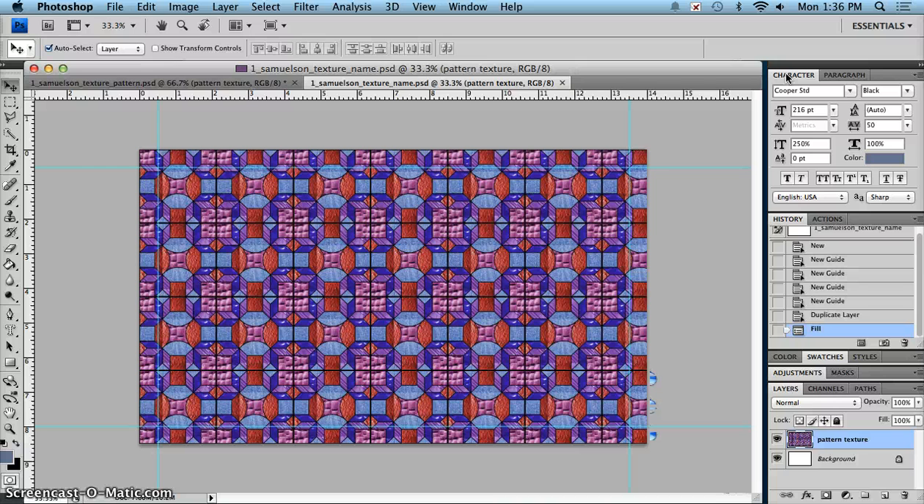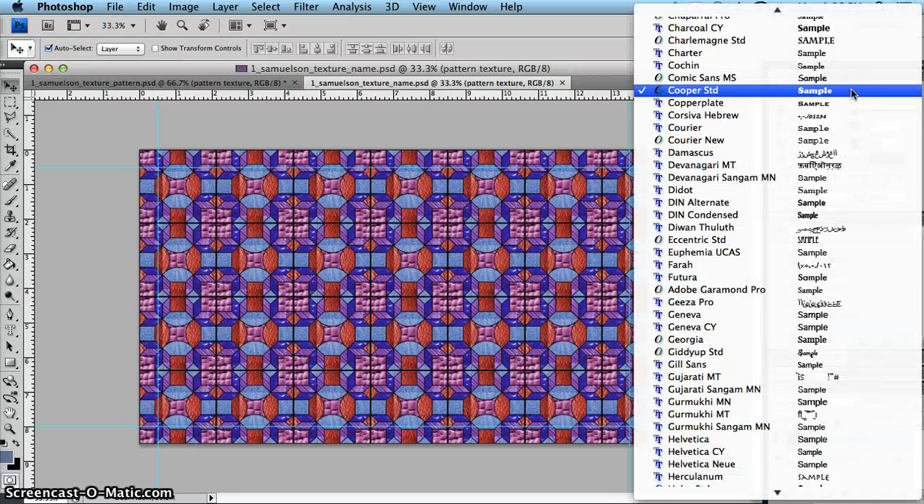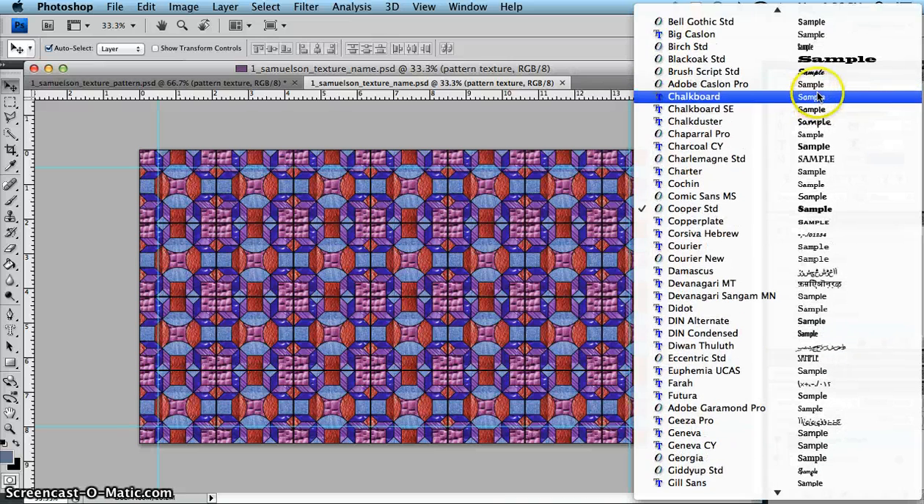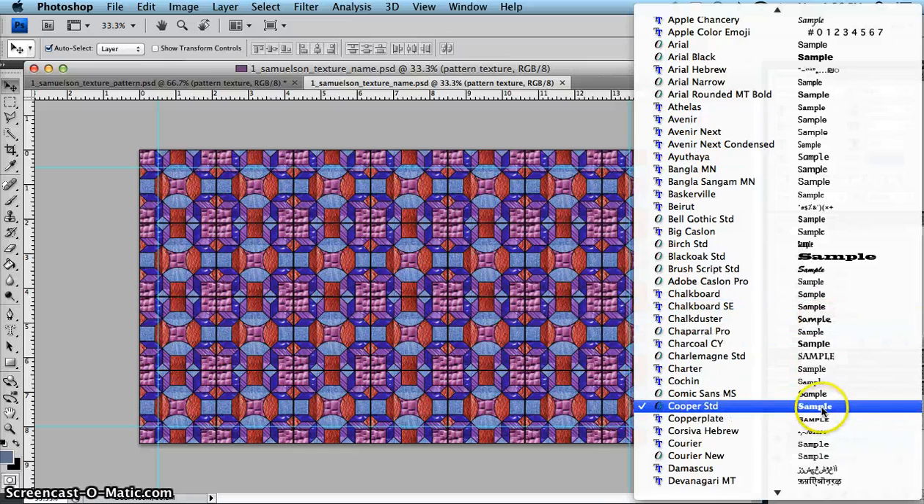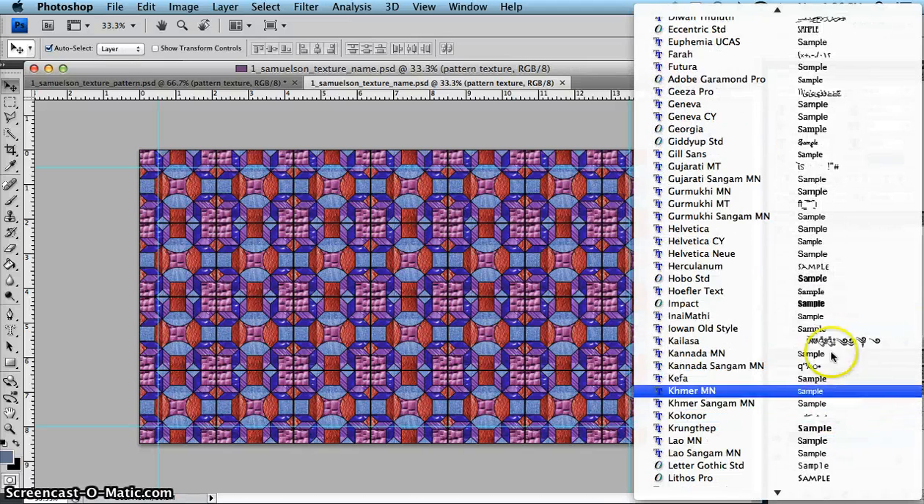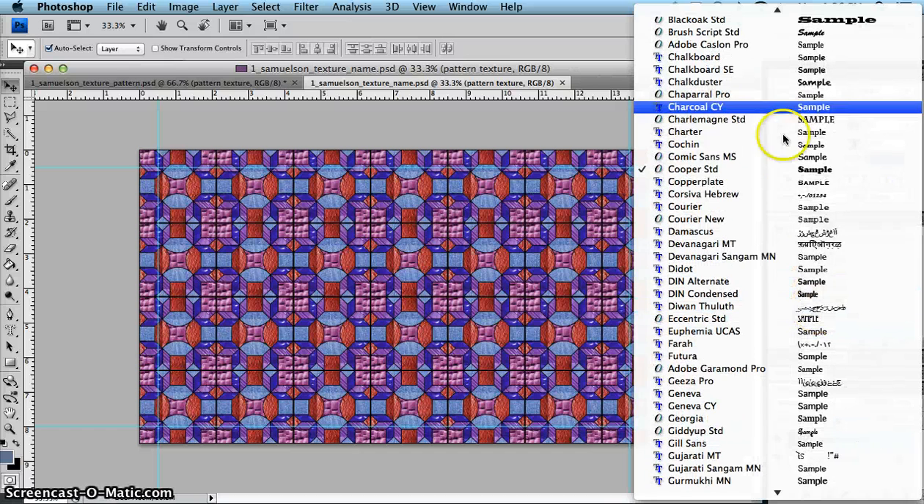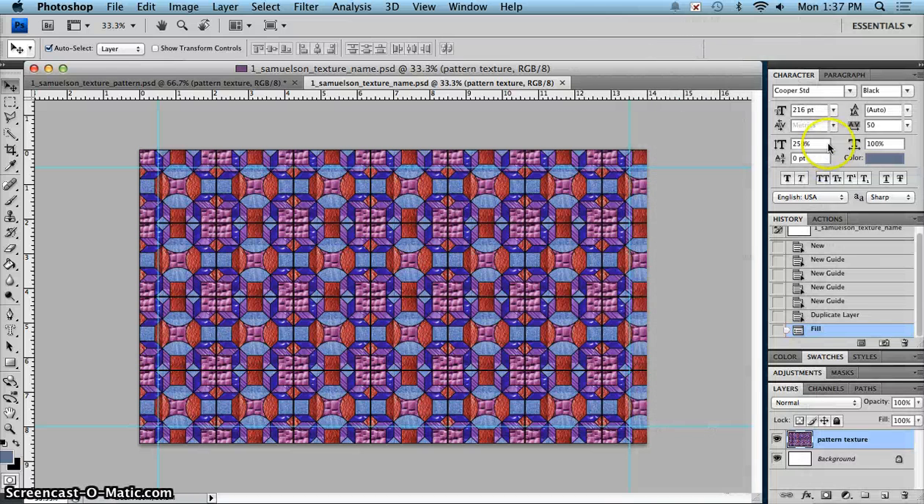I am going to choose a font. It's important that for your font you choose something that has thick lettering. Things like Black Oak, Arial Black maybe, Cooper Standard, all of these thicker fonts should work. I'm going to go ahead and choose Cooper Standard for mine. Now, instead of typing text, we're going to use the horizontal type mask tool. And all you're going to do is type your first name. Okay, only your first name.